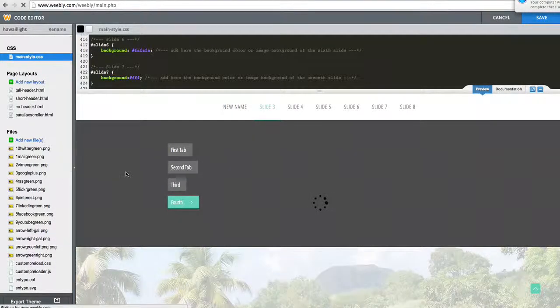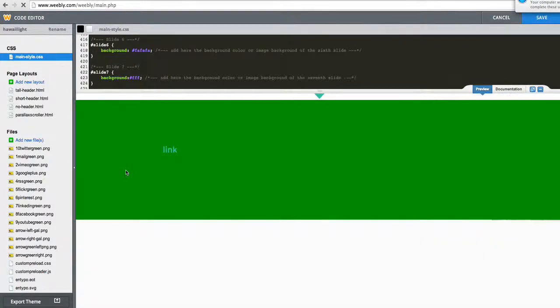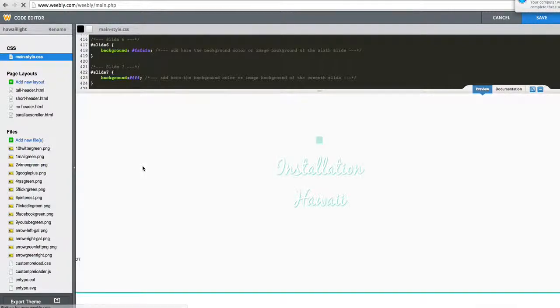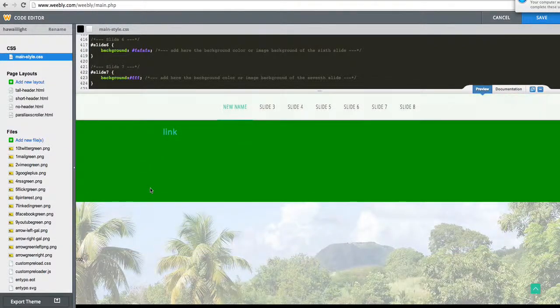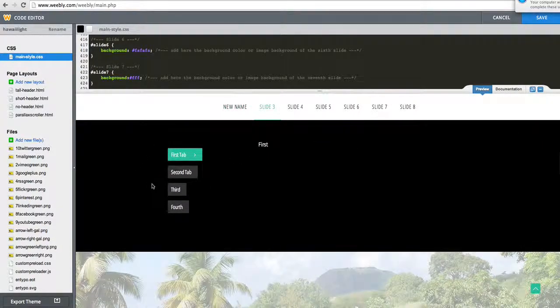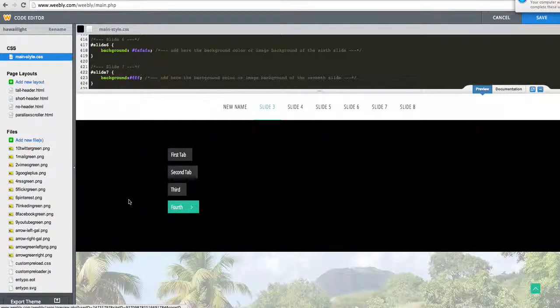So now going back to the design, still doesn't work. Gotta refresh again, like that. And now you can see it's our third slide, that our content is here and our tabs are on the left. You can add as many tabs as you want. So now we're gonna see how to add tabs, or of course remove tabs if you don't want 4 tabs.